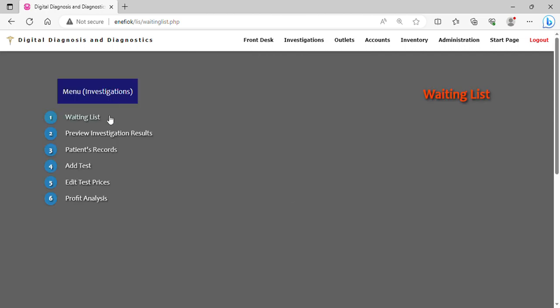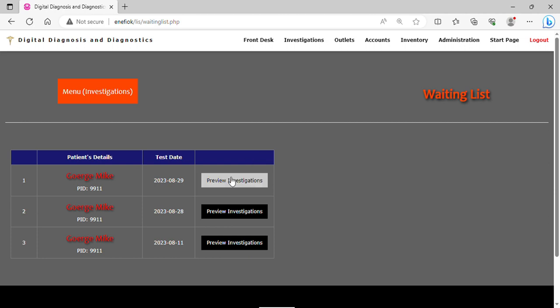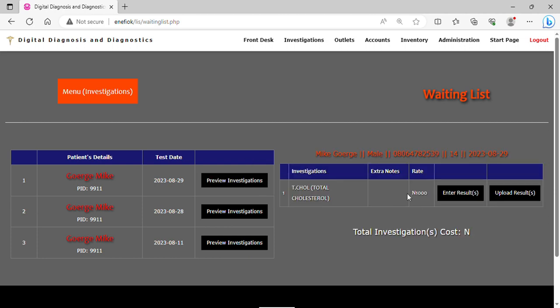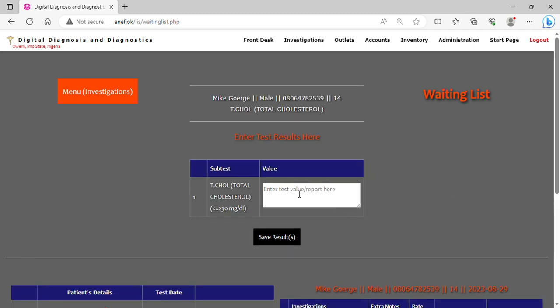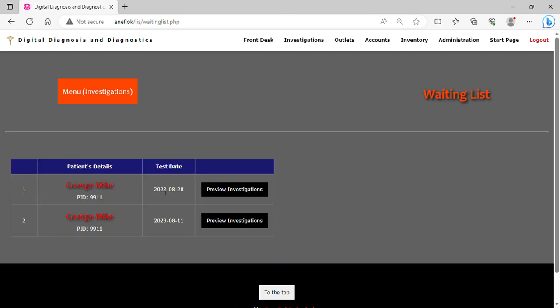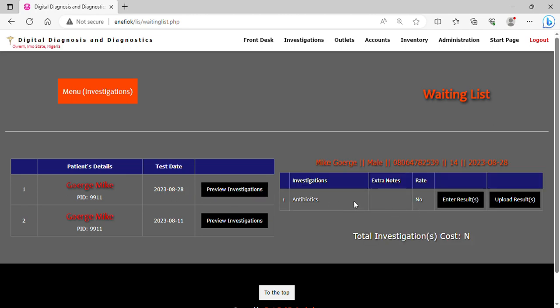If you come back to the waiting list, you will notice that his name is still there, but this time it is on one, cholesterol, the other one has been entered. So if I finish entering the value for the cholesterol, assuming it's 200, you will notice that he won't have his name again for today. It has gone. So these are tests that have not had results entered. You will see them here.